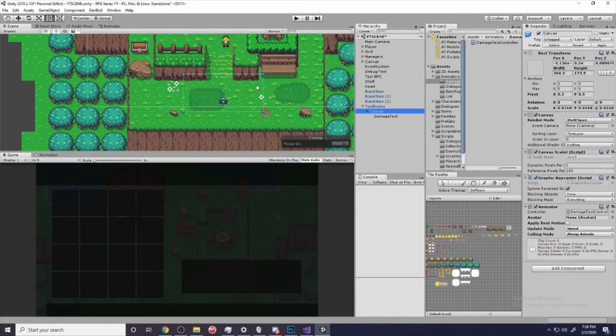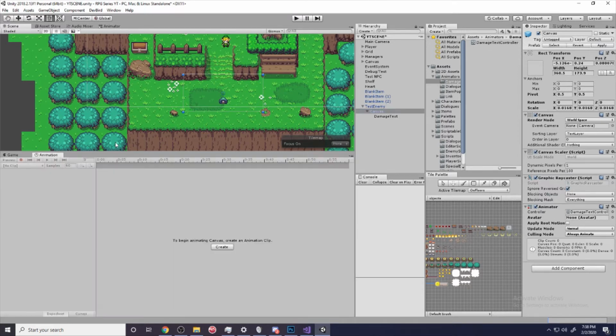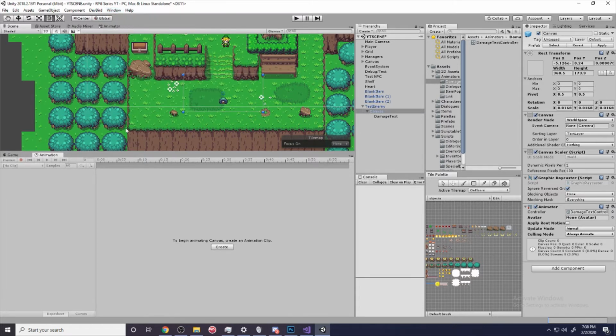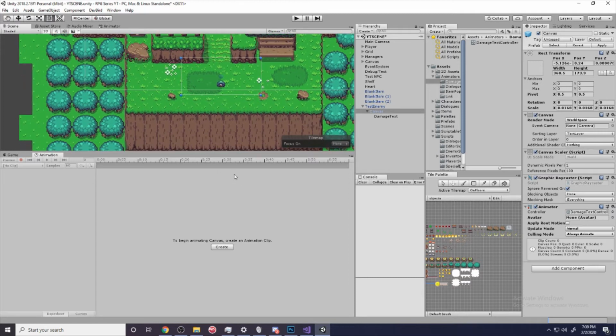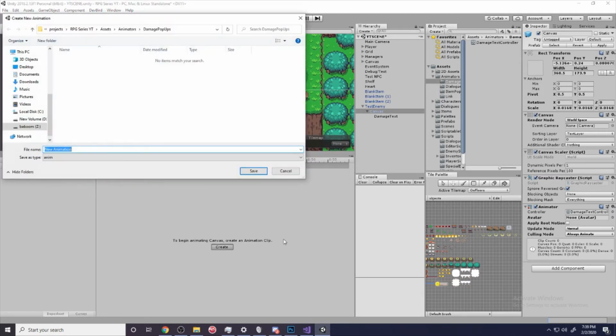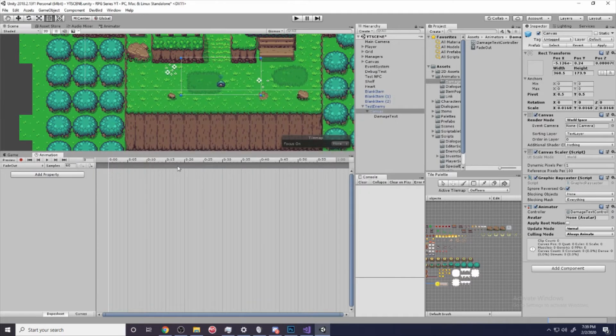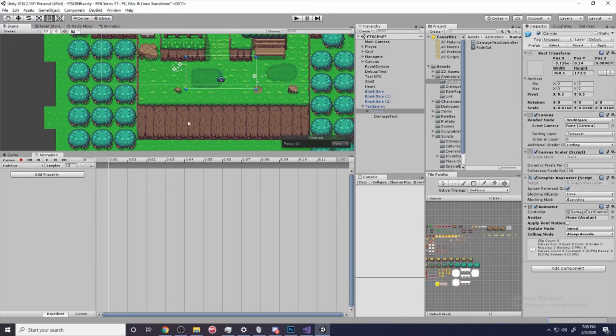So now we have our damage text controller. We go to our animation window, and if you don't have this, just go to Window and open up the animation. So what we do next is create an animation, and we'll call this fade out, because that's what it's going to do. And I like to lower this to 12, so the animation plays a little bit slower.